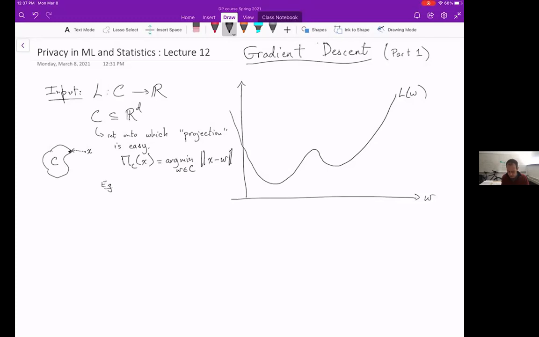For example, when C is the unit ball, or the hypercube, the cube -1, 1 to the D, or just everything in R to the D. And there are lots of other examples where projection is relatively easy. Okay, and our desired output, so we're all on the same page, is to find a value W hat such that the loss of W hat is about the smallest we can get for inputs in C, and we want this W hat to also be in C.